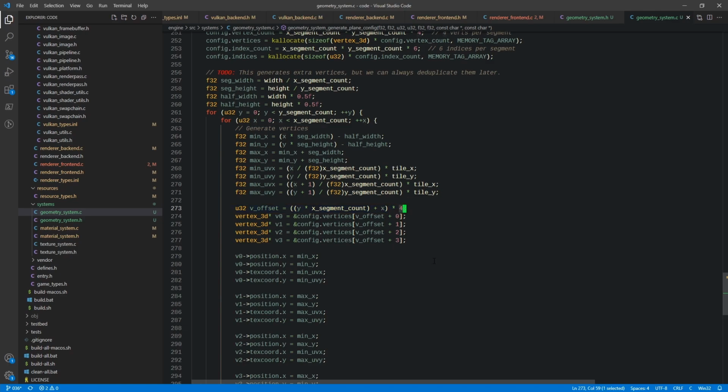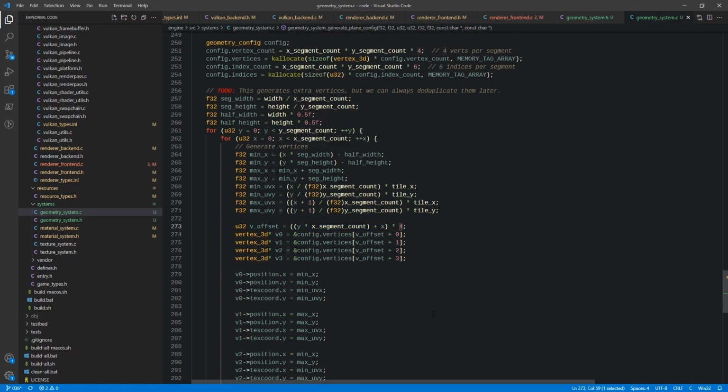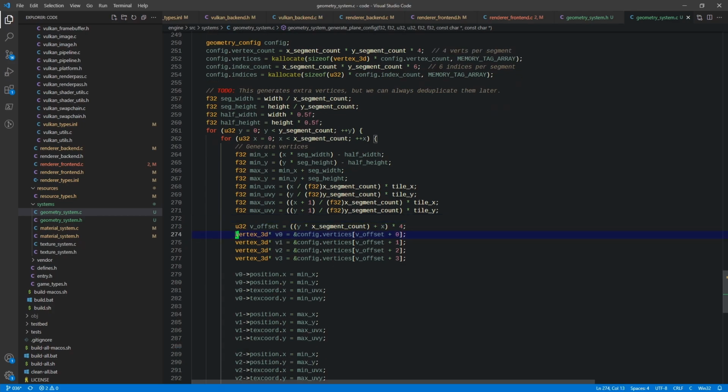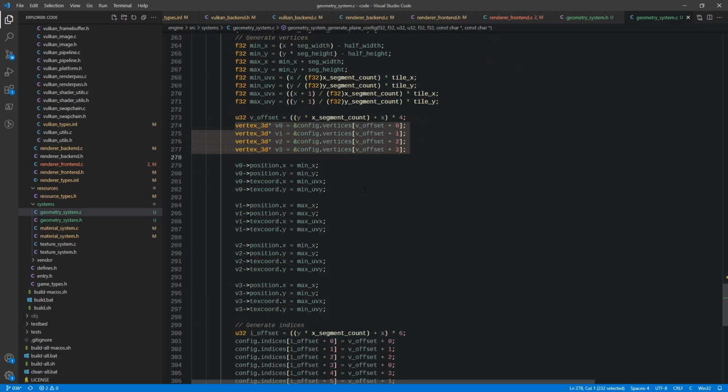And then we multiply that by 4 because we have 4 vertices per segment, okay? And so the next thing we do is we grab some pointers to each one of the vertices. So we take that v offset, and the first one is going to just be the v offset itself, so we add 0 to that. The second one is going to be the vertex after. The third will be the vertex after that, and the fourth will be the vertex after that. So we just grab pointers to those for convenience.